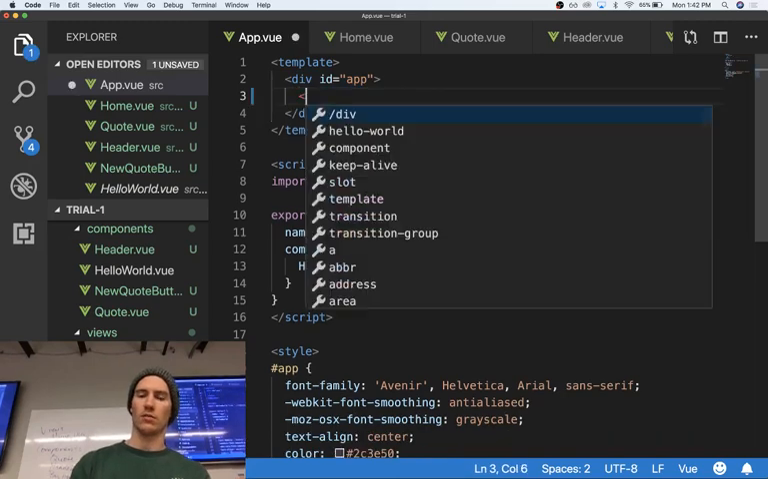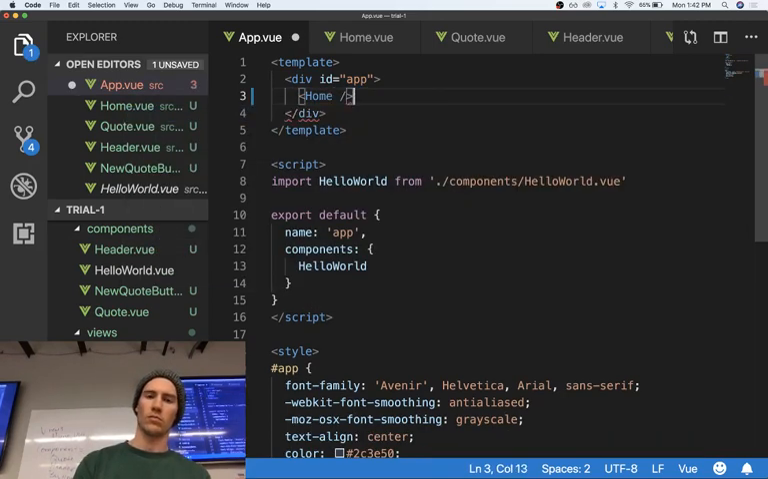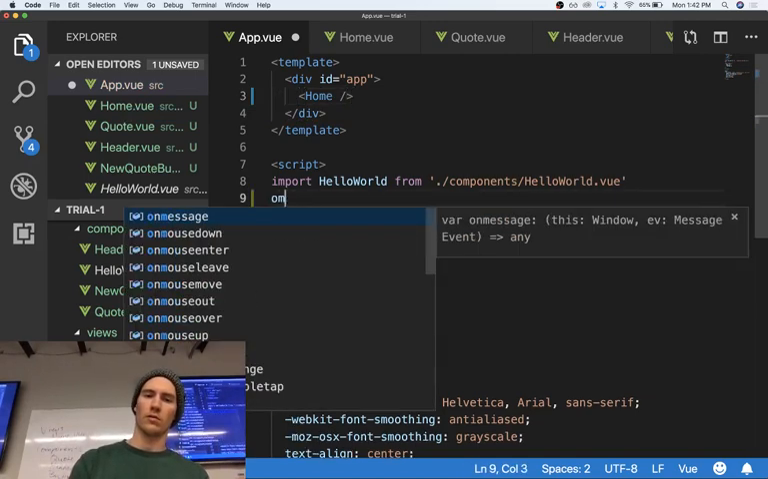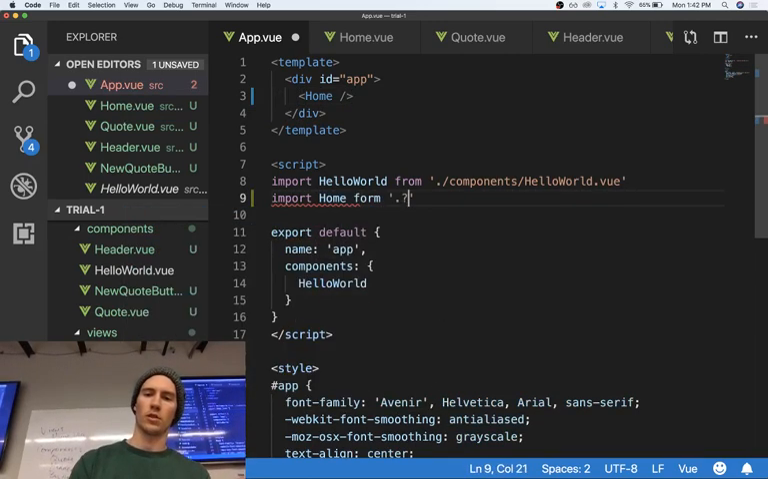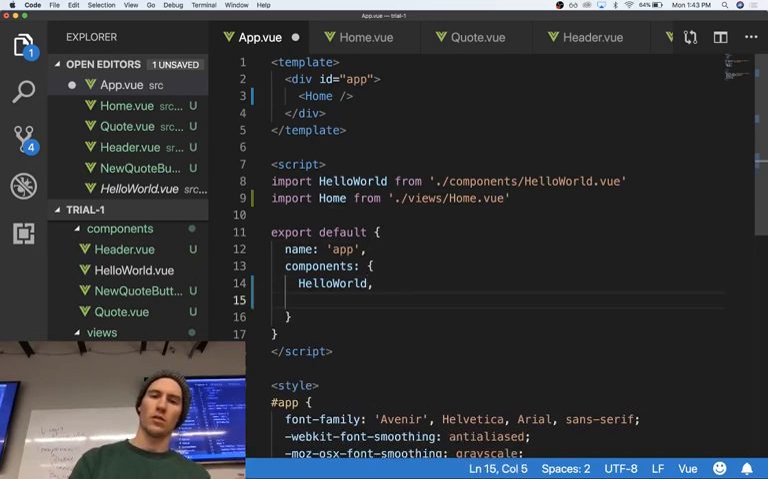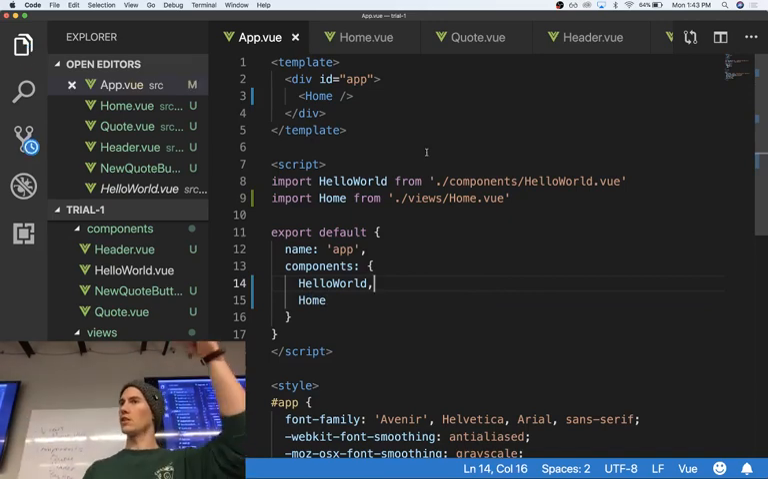So delete that. We're going to pass in home. We're going to import home from views/home.view, and then here in components we need to do home, and that should do it. All right, those are the 3 places: in the template, an import statement, and register it in the components section of the export default statement.